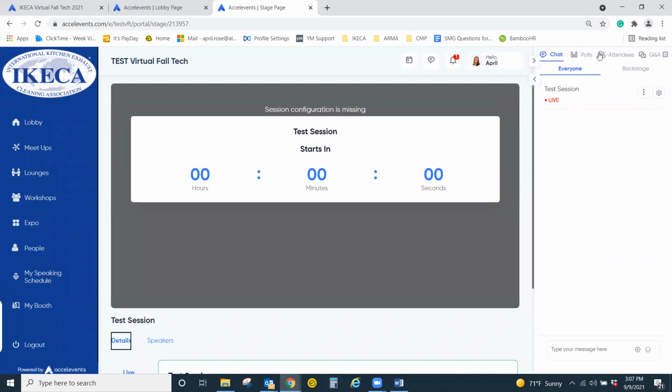Over to the right, again, you have kind of a chat per session, kind of like how we saw in the lobby, but this is just for every session. Again, this is to say hello, good morning, emphasize a point that a speaker just made, that kind of stuff. If a speaker wants to launch any polls for attendees, you'll see those here. You can see other attendees that are in the session with you. And then there's the Q&A tab.